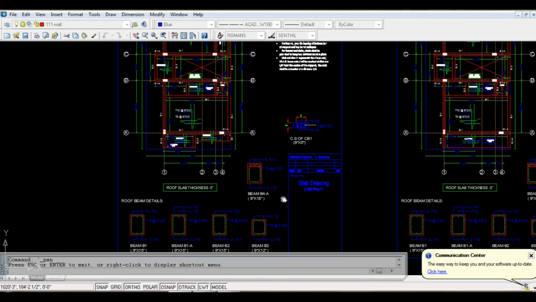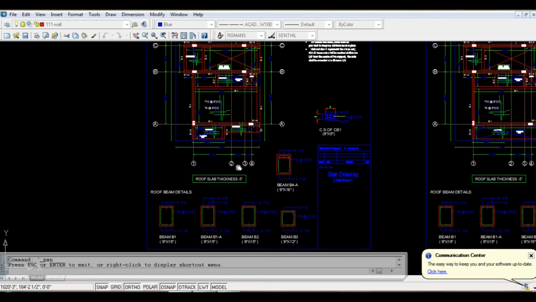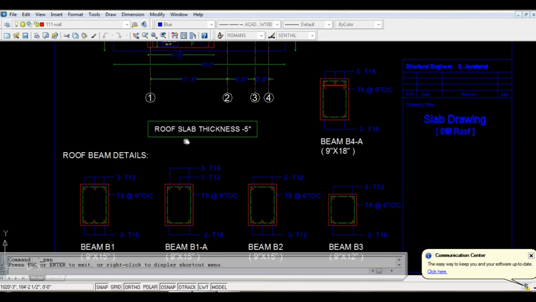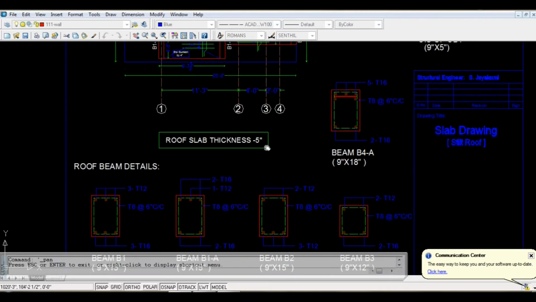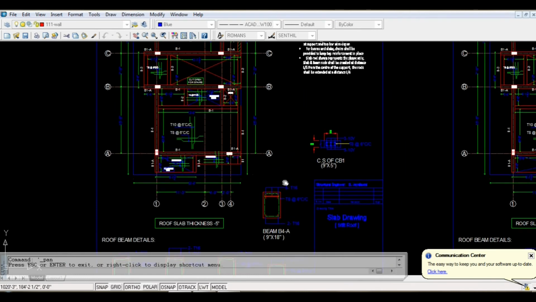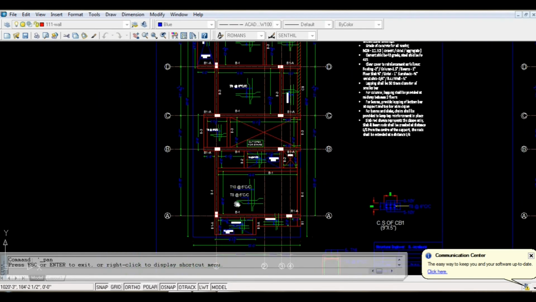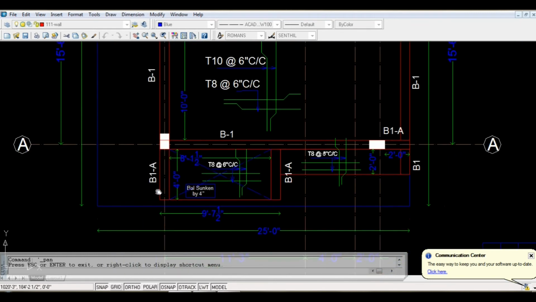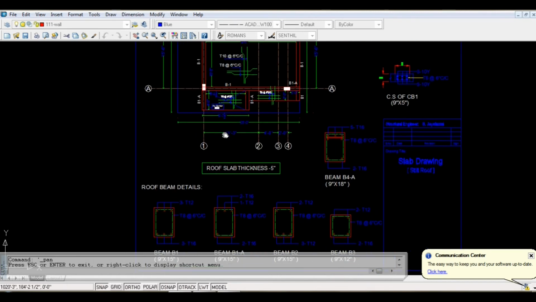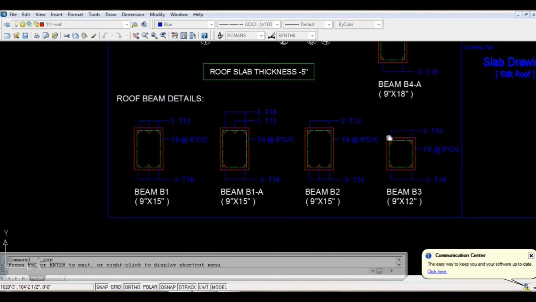So now we will see the slab drawings. In a typical roof slab detail, the details given are the slab thickness, which is given as 5 inches, and the roof beam details will be given. In a slab drawing, all the beams are named as B1 and B1A or whatever names are given by the structural engineers. The details of B1 or B1A, whatever, will be given at the bottom of the sheet itself.